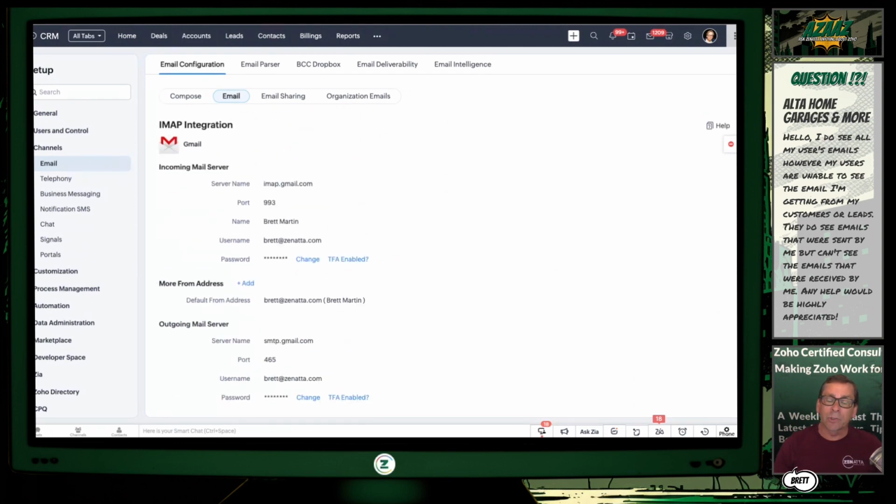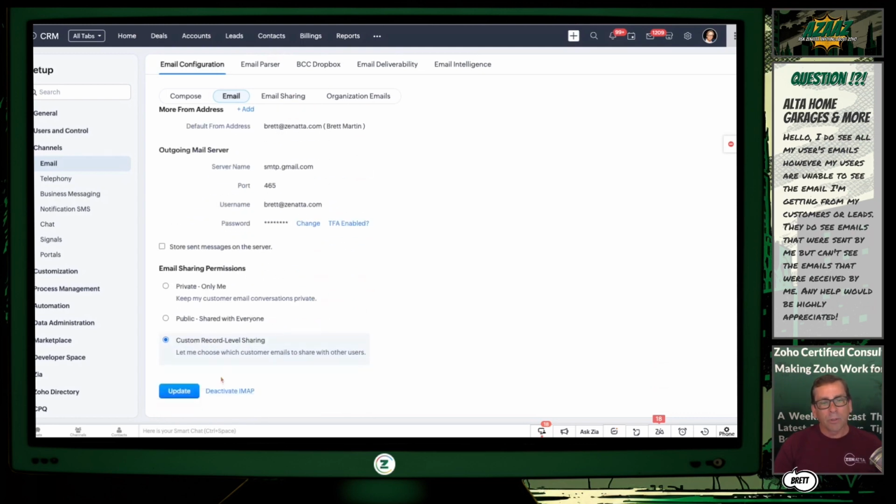If you're sending emails out of the CRM, those are going to show up, but maybe not necessarily, but you should have gotten an error on that as well if it's not authenticated. So I'm not sure that's the problem. But if you go down here to the bottom, my guess is you either have custom record level sharing or public or private turned on. If you have private only me, then none of those emails should show whatsoever. So you're really going to want to check this, but it could be used to have custom level sharing or private. If you're on public, then that opens it up to everybody.